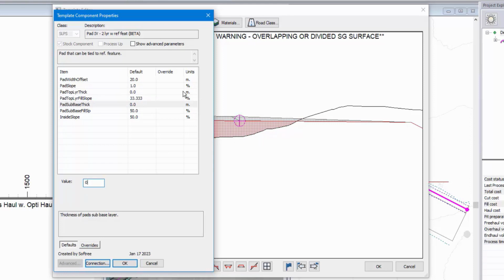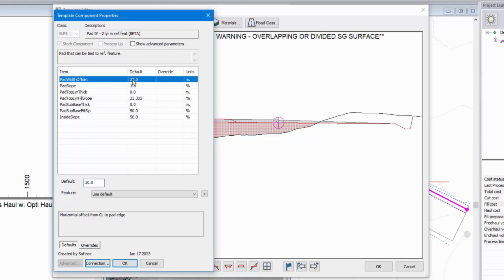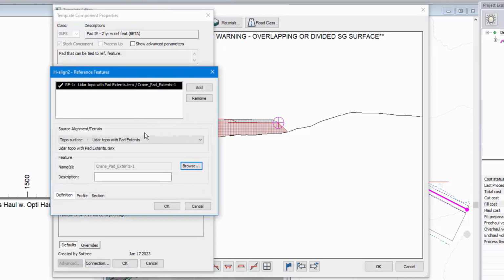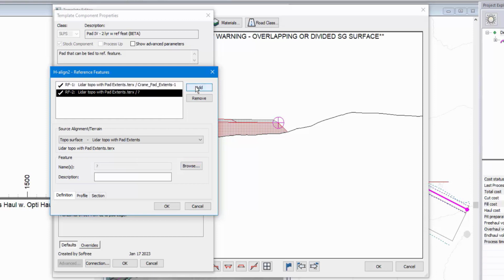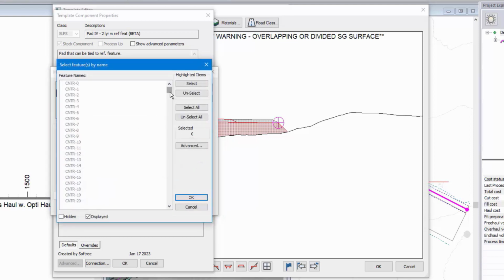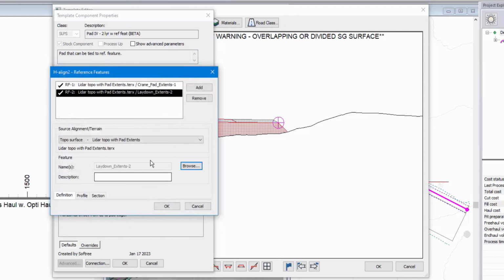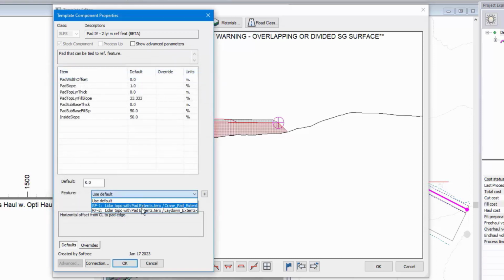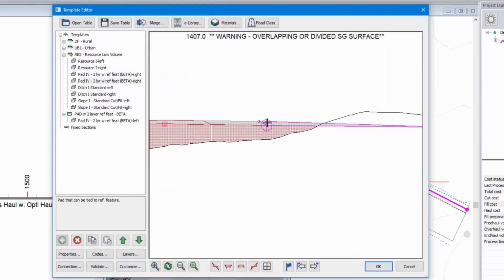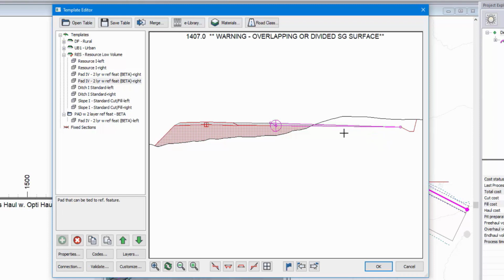So we can see some things are happening. We want to change the pad width offset. So just like before, if that feature doesn't exist, we don't want it to be applied. And we'll define a new feature to be the reference feature here. So instead of reference feature 1, we'll click add reference feature 2, and we're going to make that laydown extents feature. And then here we can see we have something going on where it's not quite behaving the way we'd expect. So we've got surface coming out from this, going back to that point there.